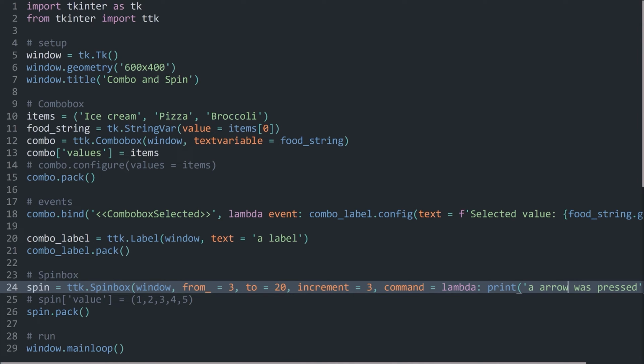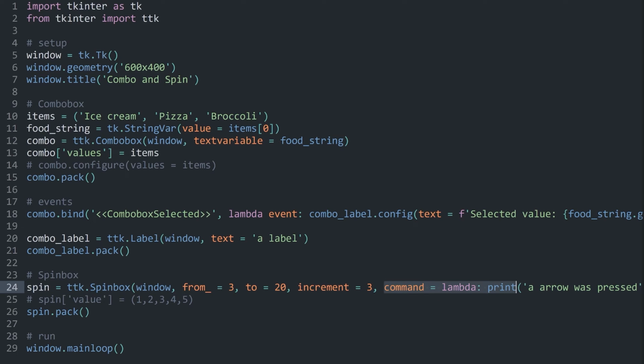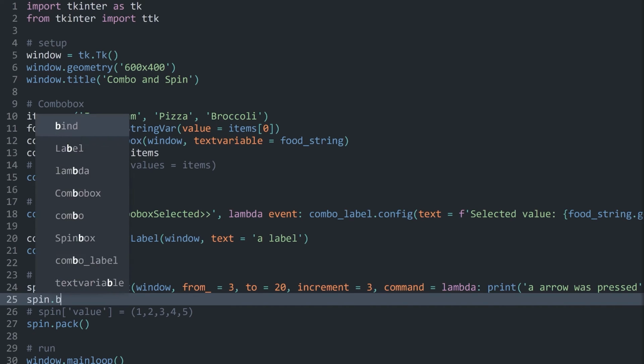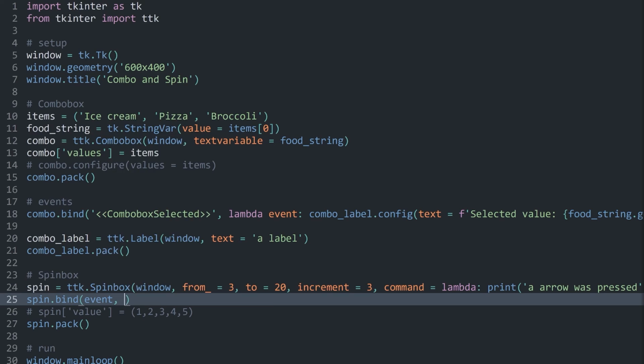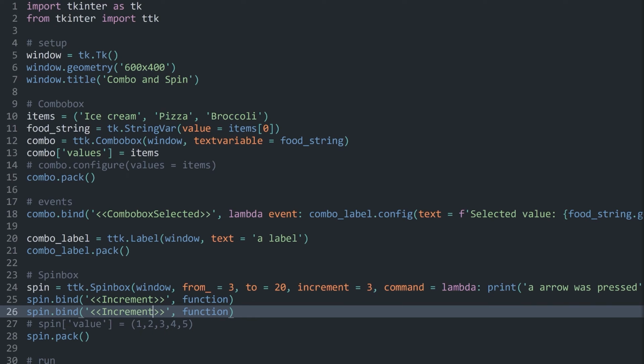If you want to have a bit more control, so you only want to run a function if the user presses up or down, you couldn't use command. But like the Combobox, a spinbox has special kinds of events, two actually. We can use spin and bind an event with a function, and the event here is, once again, a string, and now two smaller than and two greater than operator signs. Inside of this, we have increment and we have decrement. Increment is triggered when we press the up arrow, decrement when we press the down arrow.